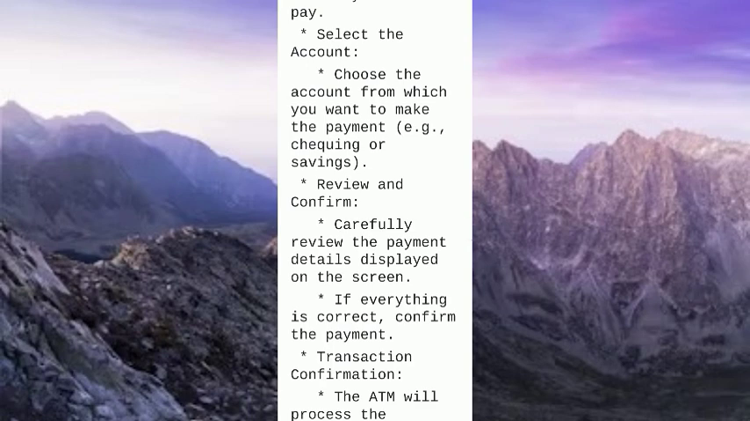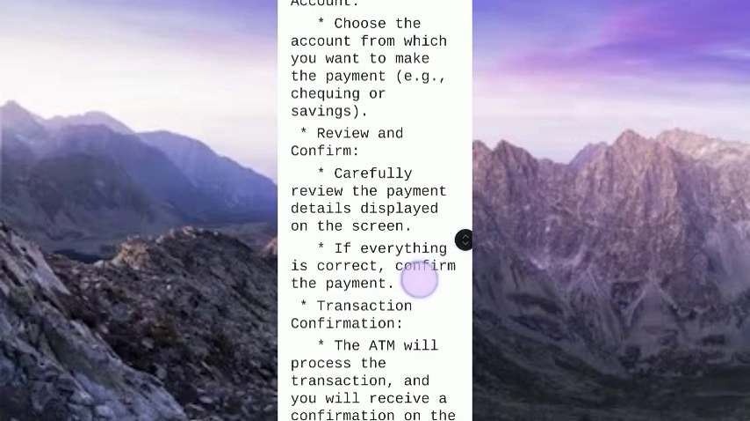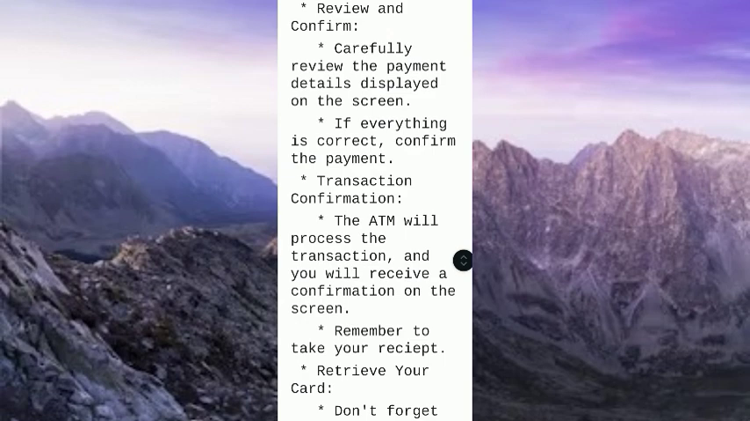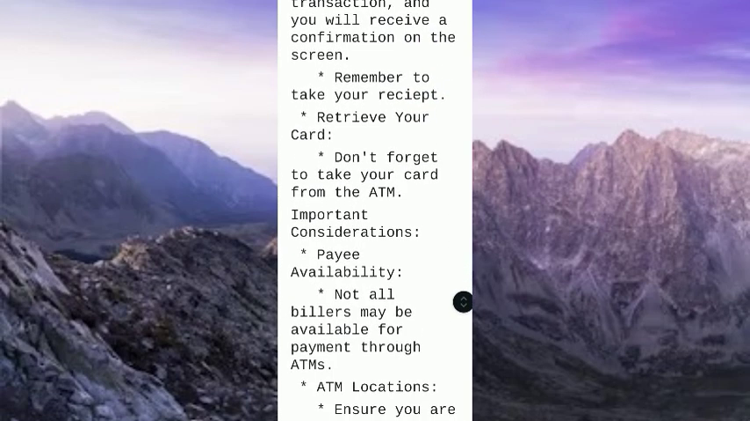After that, carefully review the payment details displayed on the screen. If everything is correct, confirm the payment. The ATM will process the transaction and you receive a confirmation on the screen. Remember to take your receipt. Don't forget to take your card from the ATM. It's as simple as that.